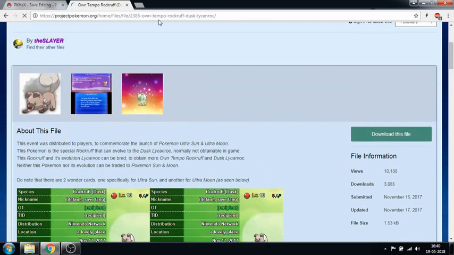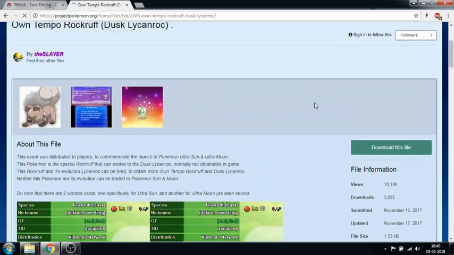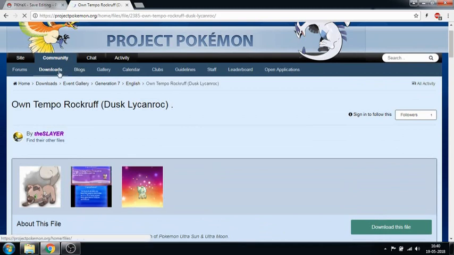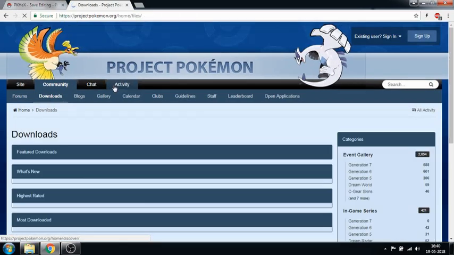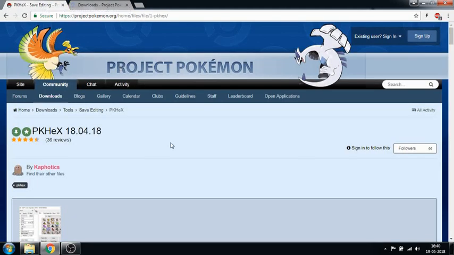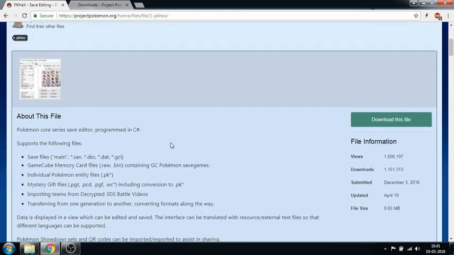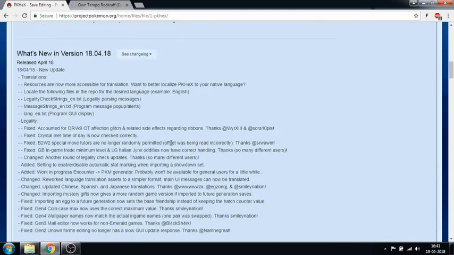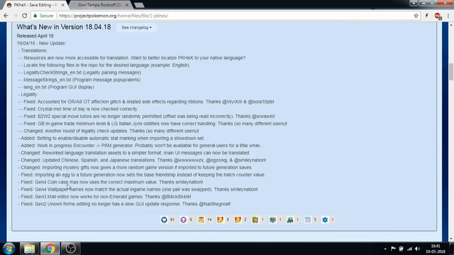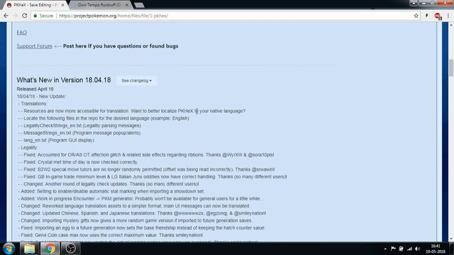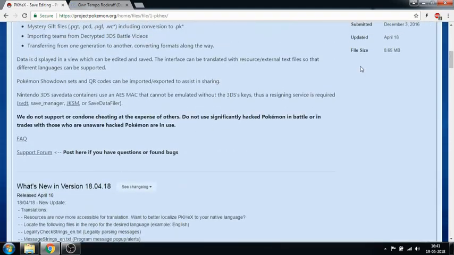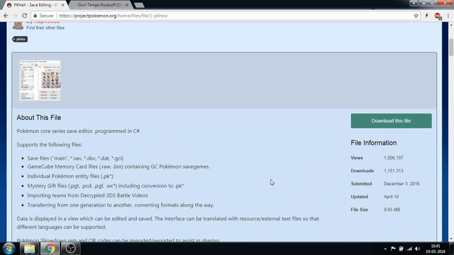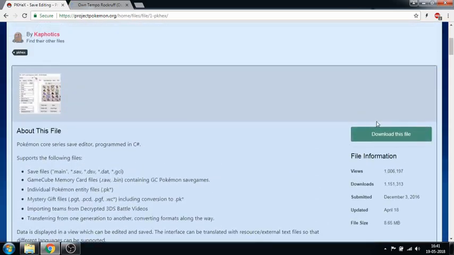So this is the download file. Click on that. Generation 7. Okay, let's just go back. So this Pokéhex has been downloaded, and this page is loaded. See, what's new in this latest version is that it's modified for Ultra Sun and Moon and all the other things. Basically, this is the one, 18.4.18. So download this file.